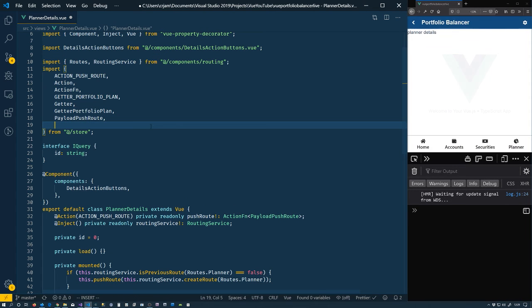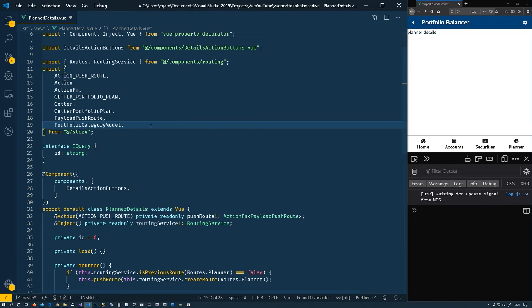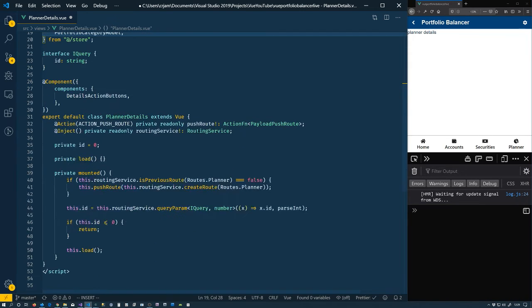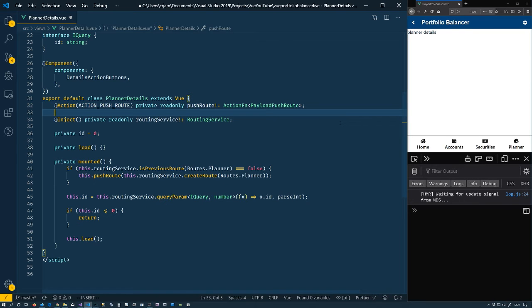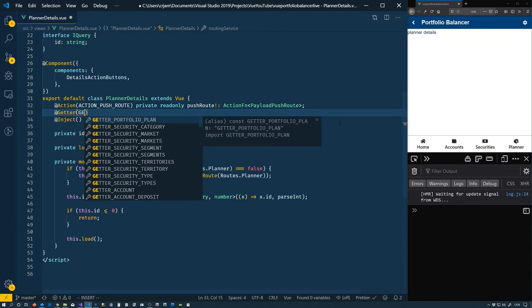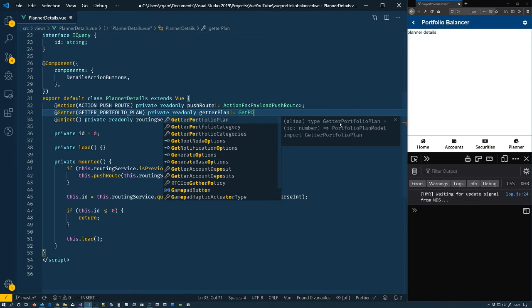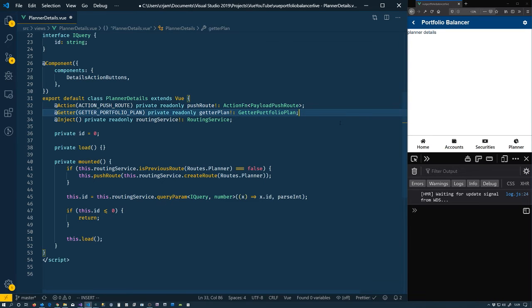And we're also going to want to bring in the portfolio category model. So let's specify our function here. Use the getter decorator, use the constant to specify which one we want. Read only getter plan. Getter portfolio plan is the type.